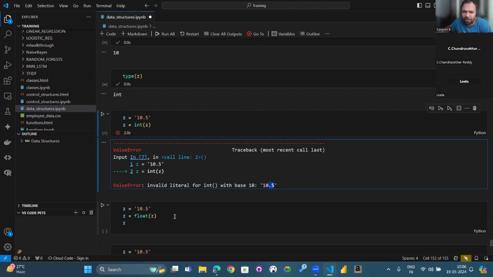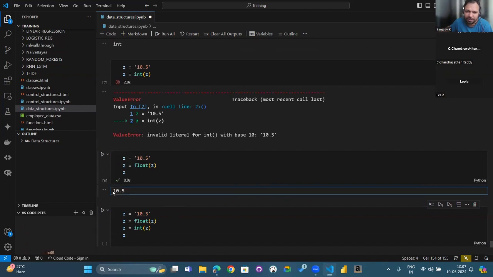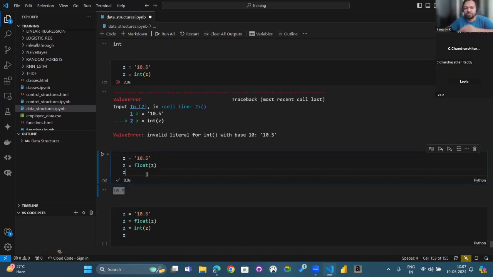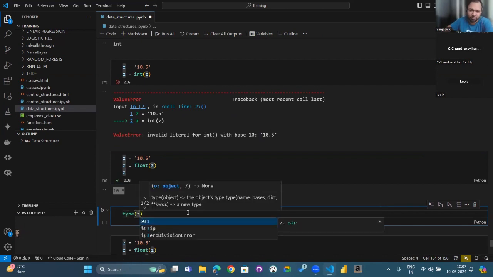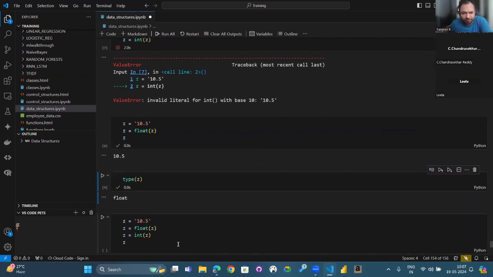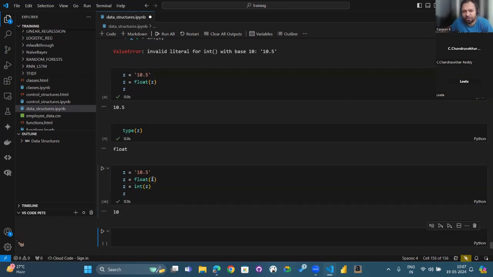In these cases, first you will have to convert it to float. When you convert it to float, you get 10.5. This is no longer a string. If you want to see the type of variable now, I can simply say type of z, and you see it as a float value. If for some reason you want to convert it to integer after float, you can, but you will lose the decimal places. Just keep this in mind.